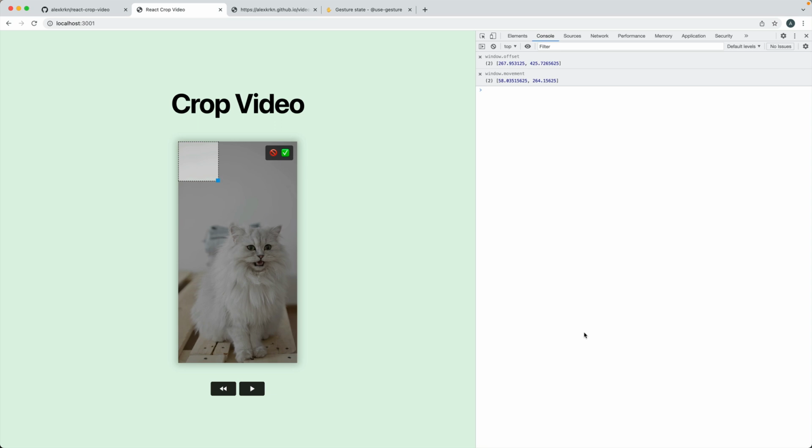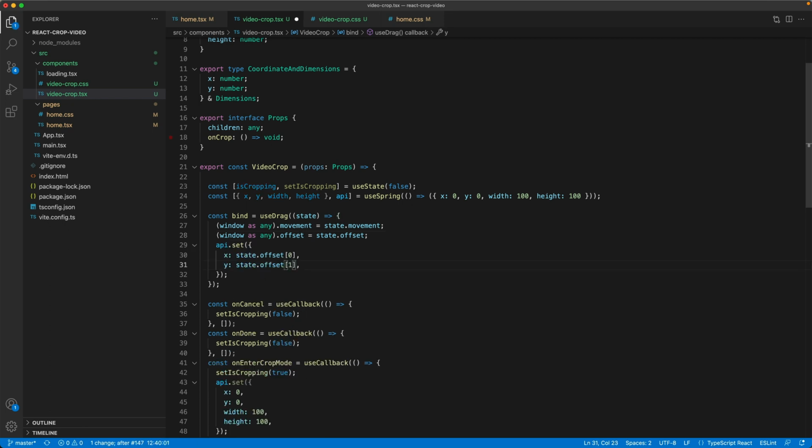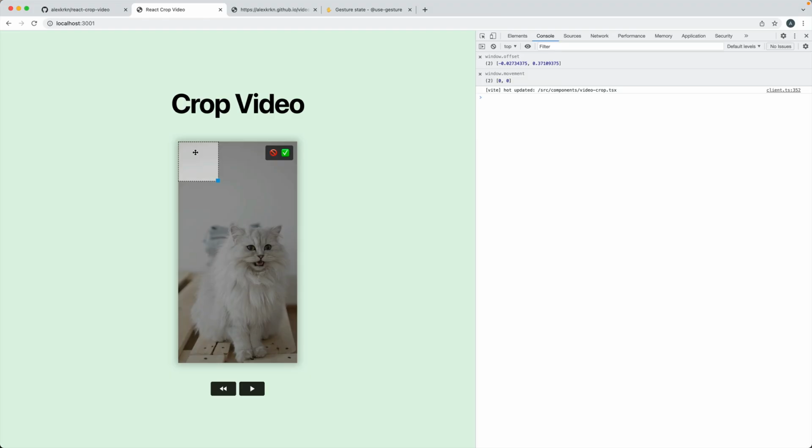So now using the offset, it will be very easy for us to add dragging to this element. We'll go to our useDrag hook and then use the API object from useSpring to set the x and the y position of the cropping element. And now we can drag the element on the screen.